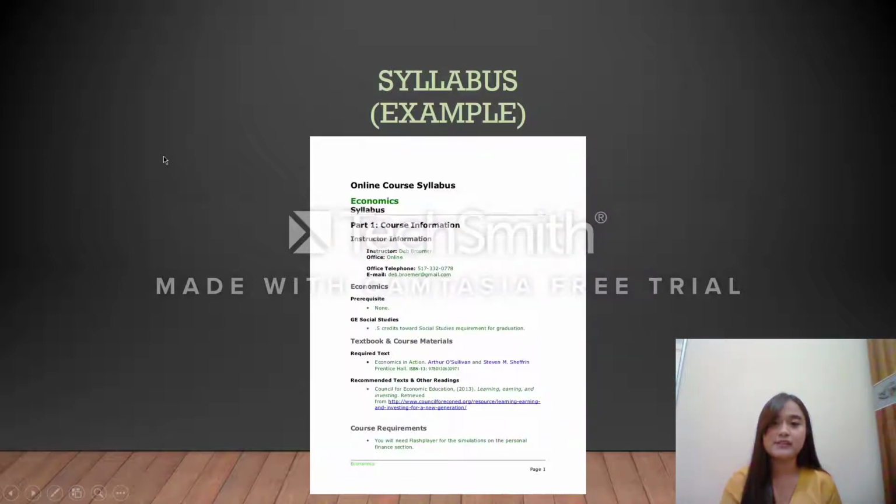The next is syllabus. This is an example of a syllabus. After you read the announcements, don't forget you must look at the syllabus. This is for the students to review the course, and it is an essential component of the course environment. It provides structure for the course and outlines course expectations.